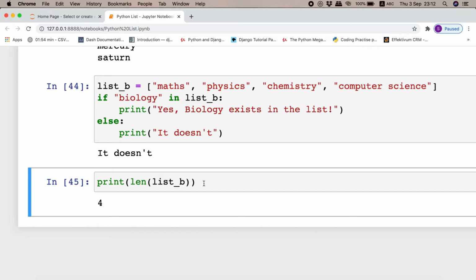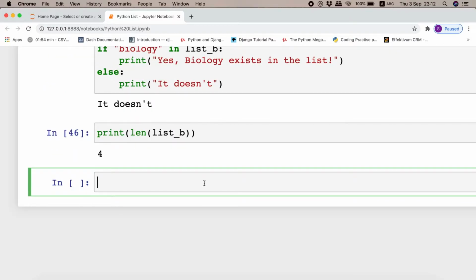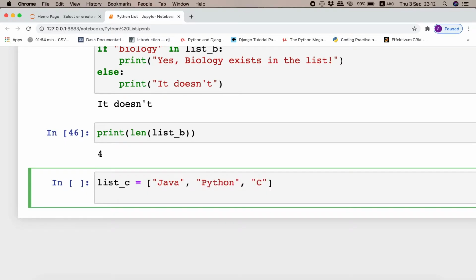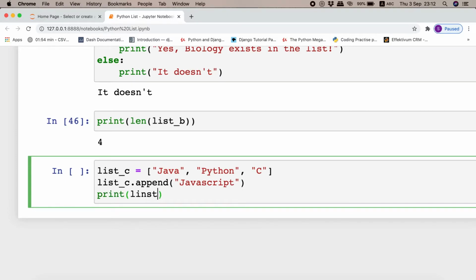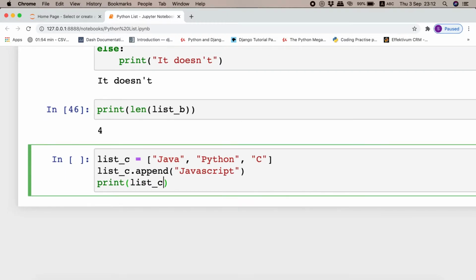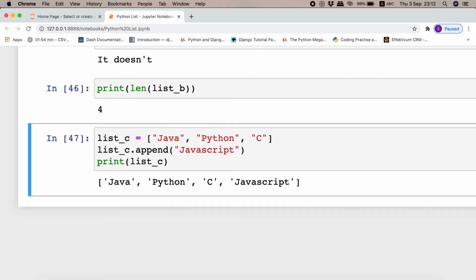Now let us have a look at some of the methods that list offers. In order to append new items into the list, we can use the append method. For example, if we have a list C, which stores names of some of the programming languages, which are Java, Python, and C. Now if you want to append JavaScript as the last item of the list, then we can write, list C, dot, append, round brackets, and inside the round brackets, we can write JavaScript in double quotes. If you execute this statement, then JavaScript will be added as the last element in the list. I hope that this is clear.